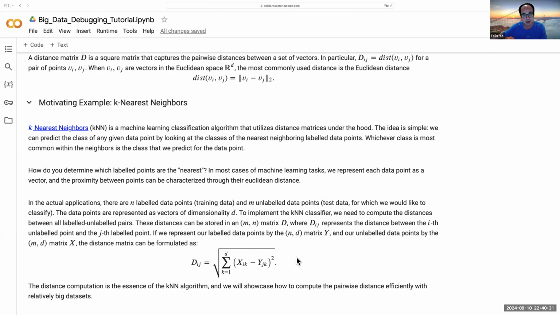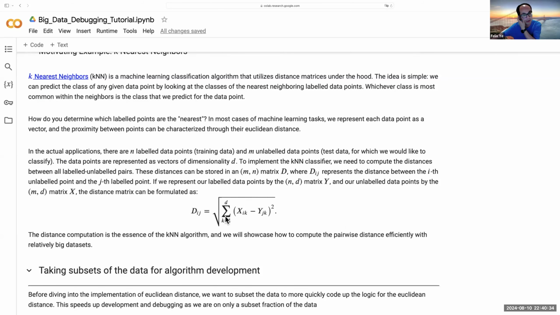So this is basically how we find it out. And since we have an X and Y, that's my data matrix. So this is just taking x_ik minus y_jk, squaring them, and summing over each component of the D from 1 to D, then taking the square root. That will be my Dij. So you can think about it: for each ij, I have to solve this square root of a sum of squares.